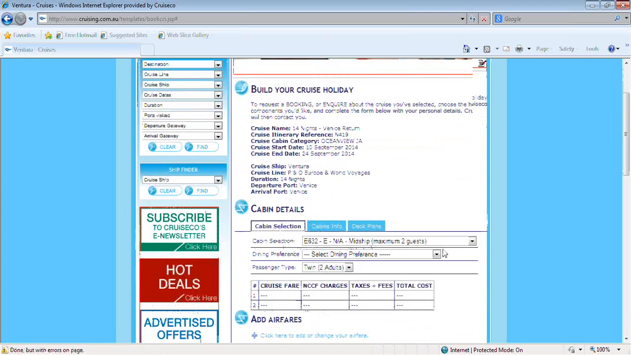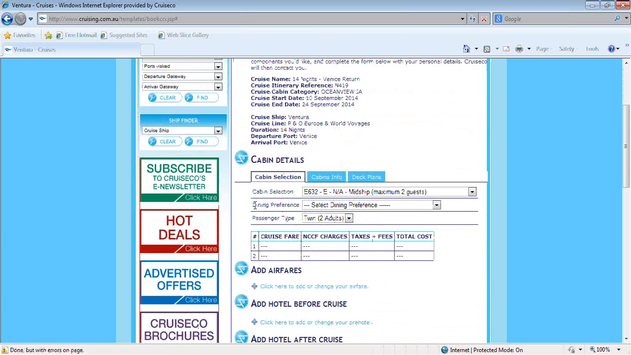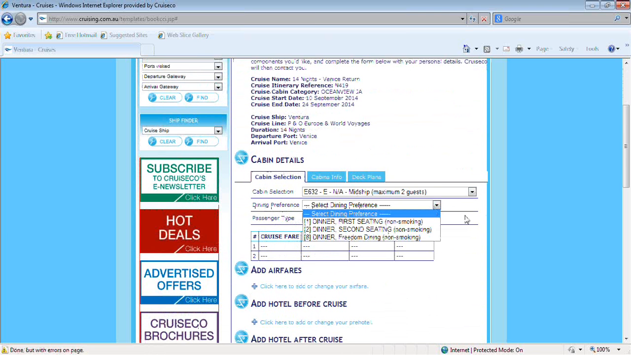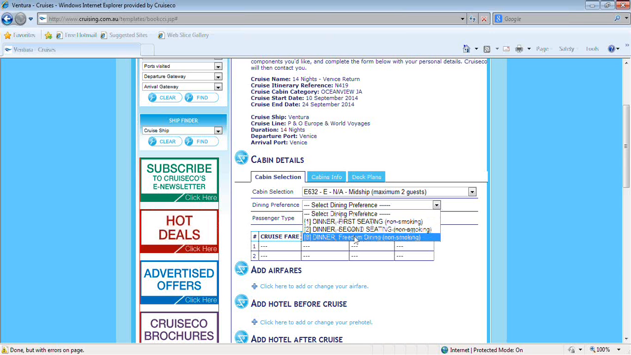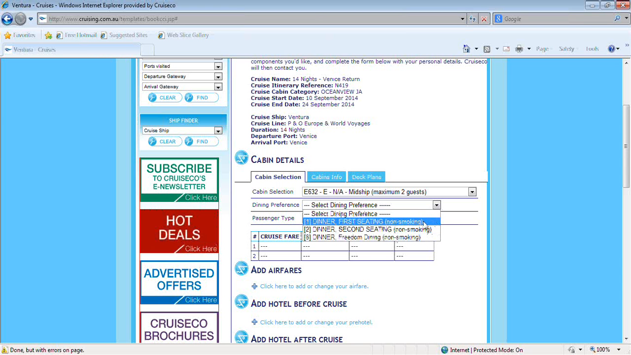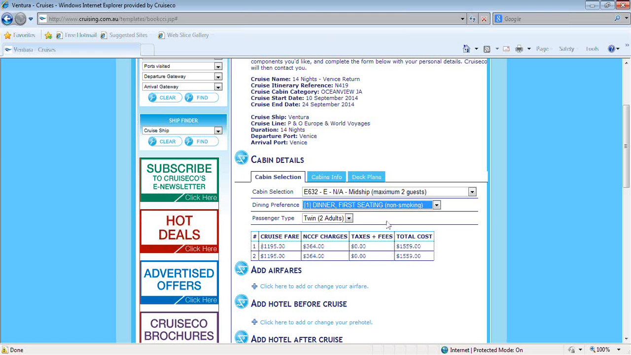But going back to the cabin selection, we picked the cabin. You then have the choice of dining. This is off their system, so if for some reason one of the options isn't available on their system, like the first or second seating dining, it will actually not show up here. It will only show the type of dining options which are available at the time of booking. If your client wants one of the ones that isn't available, we can definitely request it. There is a box towards the bottom that you can put that in. So we just pick one of those.